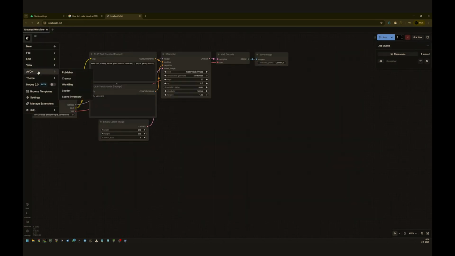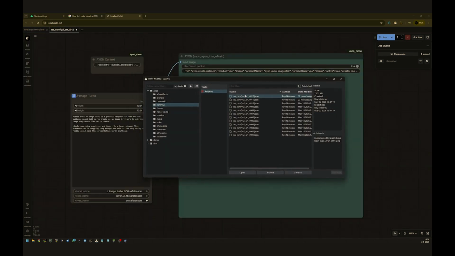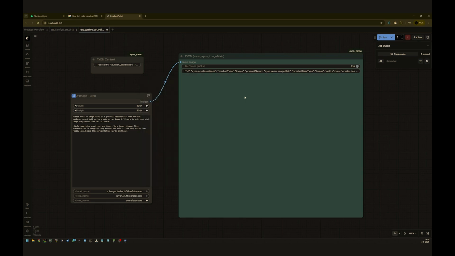But if I go to AYON work files, as you can see, the integration is completely integrated into the ComfyUI application. If I go here and I open the last work file, it will open it for me. But I can also say save a new version. So if I go there and I essentially save, it will increment.